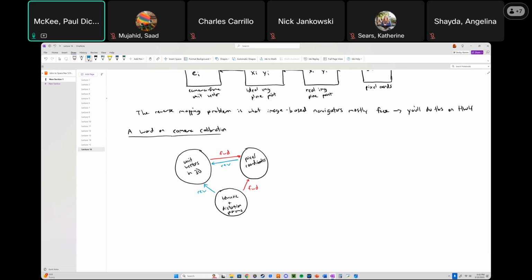But what if you don't know your intrinsic and distortion parameters? And this is a third problem called camera calibration. This is cal. So calibration is just the third math problem after intrinsic and distortion parameters. So forward and reverse mapping and camera calibration form complementary problems.